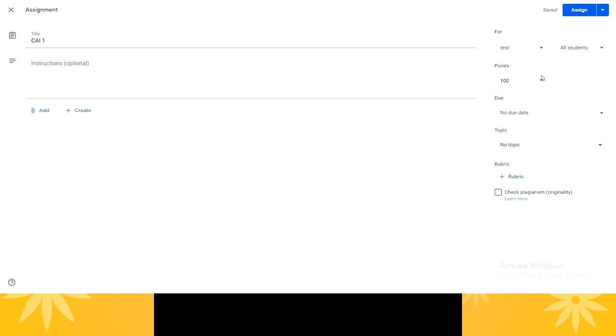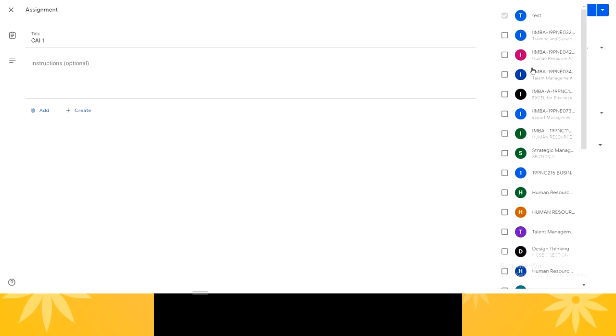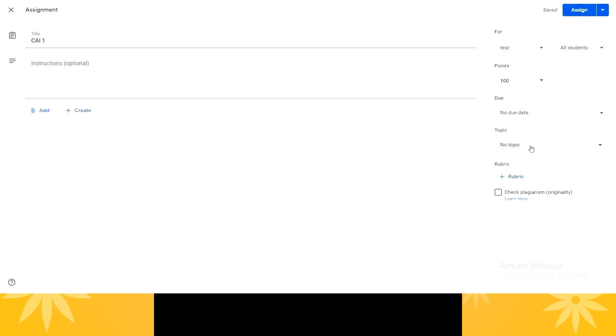On the right hand side of the screen, you can see "For", which means the subject for which you are going to create this assignment. When you click on this drop down, you get a list of Google Classrooms available on your ID. There you can select the subject in which you want to post this assignment. Then you have the option called All students. When the question paper is to be circulated to all the students in the class, this option can be selected.